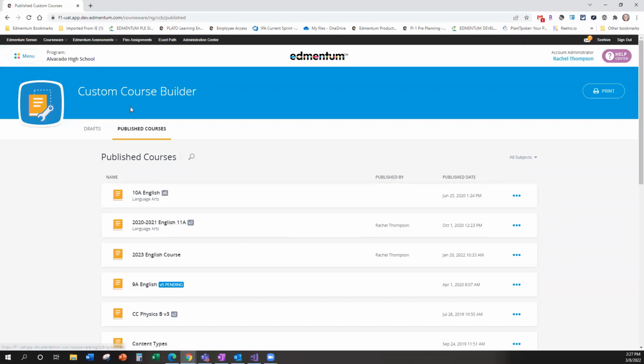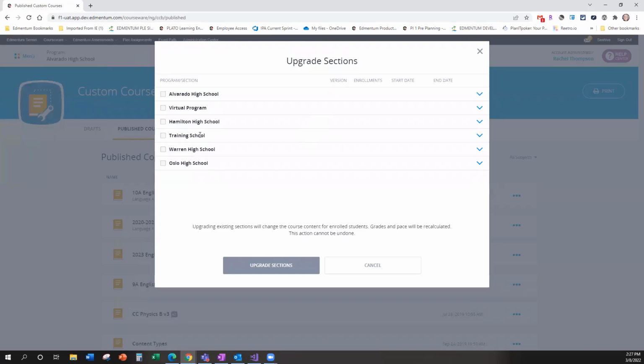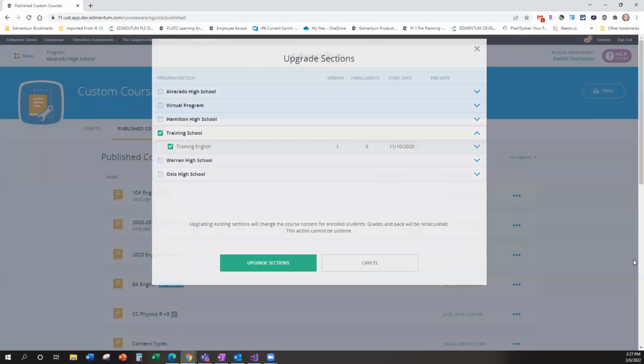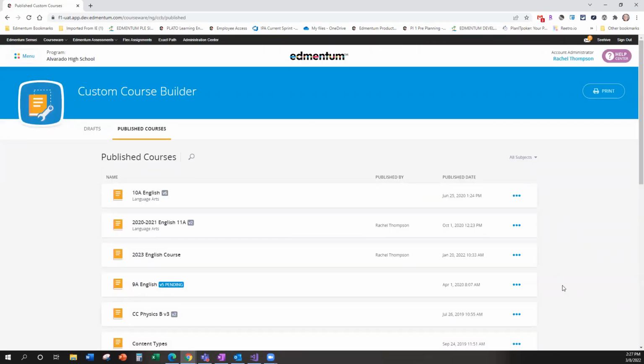I would wait until after school or before school in the morning to do my upgrades. I could also come back here later and upgrade sections. So it is an option in the menu since I have permission to upgrade. And I could come in and say, oh, you know what? I missed a section in the training school, click it, upgrade it. I'm not actually going to do that right now, but that's another option where you could upgrade at any time.